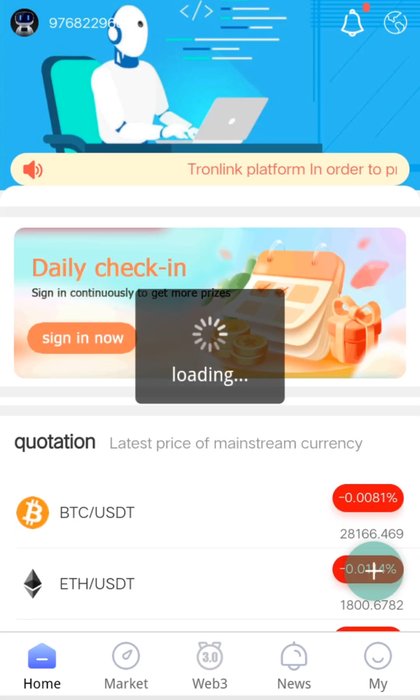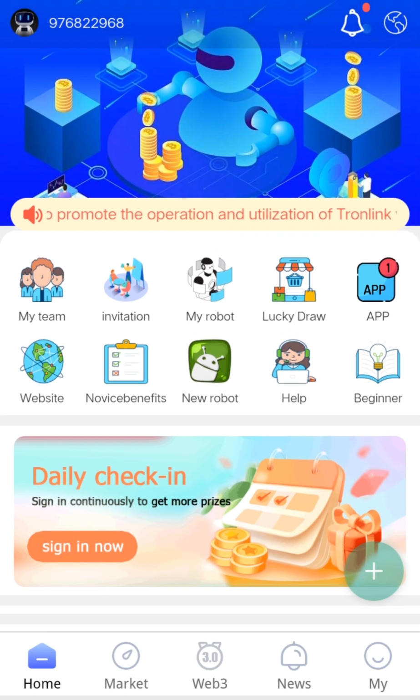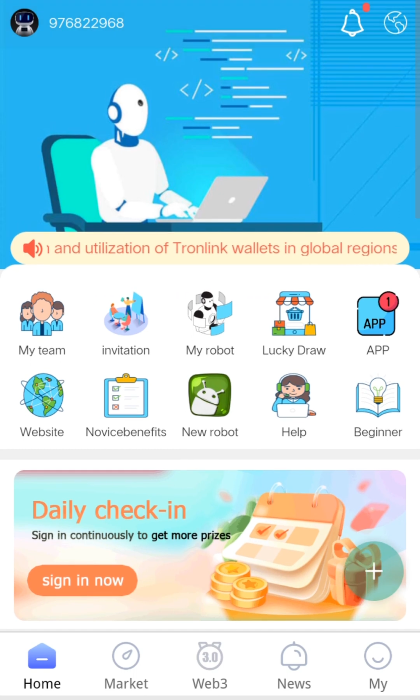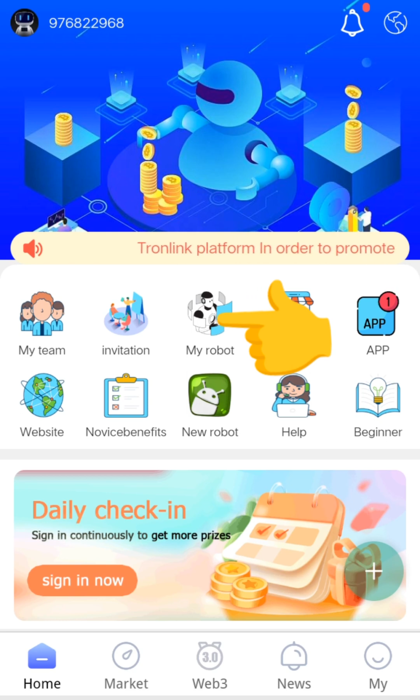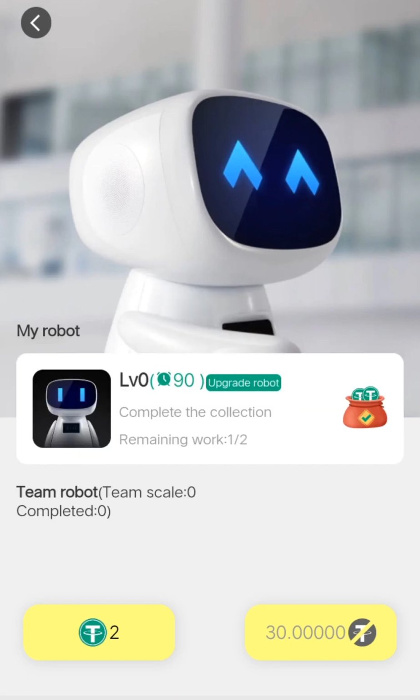Number 2, in here, as you can see, there's a place where you click on robots here, my robots. When you click on my robots, it will show you the robots that are available. Like for me, I have this robot which I activated. It's a free robot, so I have to claim this reward.